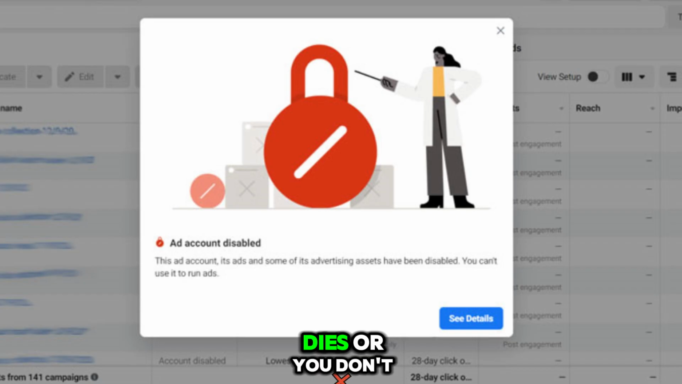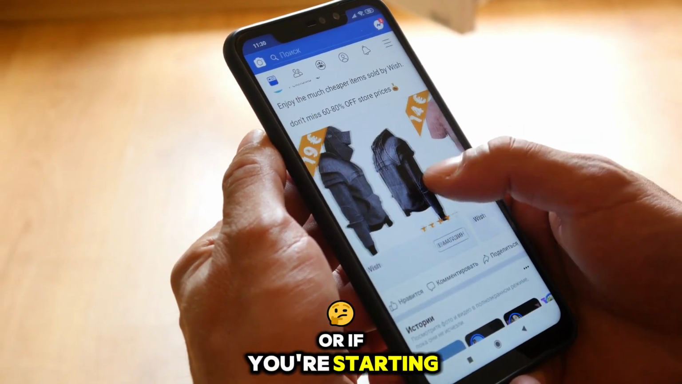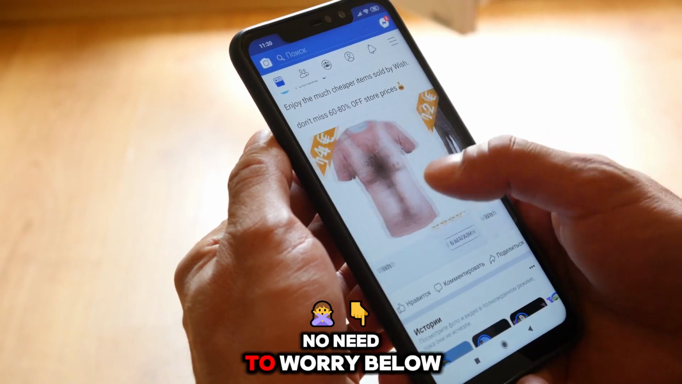What if your account dies or you don't have one? Now, let's say your account has been banned or you don't even have a new one yet. What do you do? Well, I've got you covered. If your account has been deactivated or if you're starting from scratch, no need to worry.